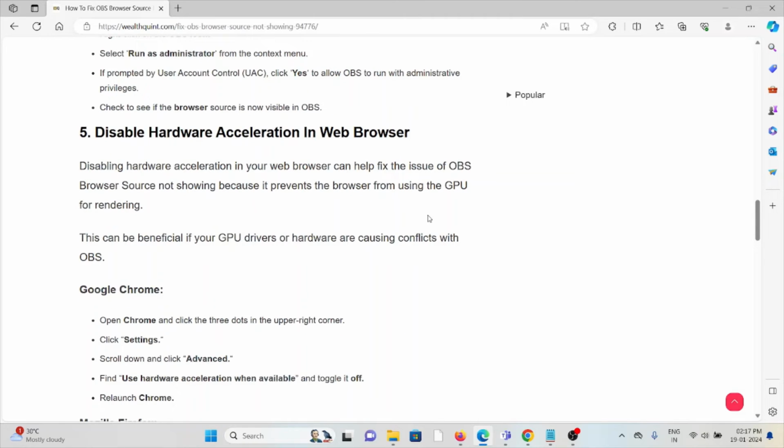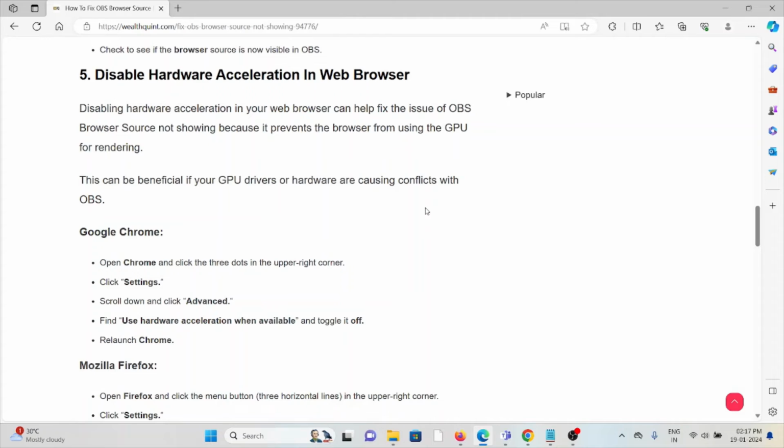The fifth method is to disable the hardware acceleration in the web browser. Disabling the hardware acceleration in the web browser can help you to fix the issues of the OBS browser source not showing because it prevents the browser from using the GPU for rendering. This can be beneficial if your GPU drivers or the hardware are causing the conflicts with the OBS.